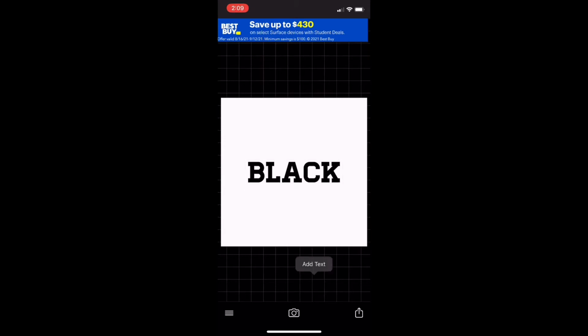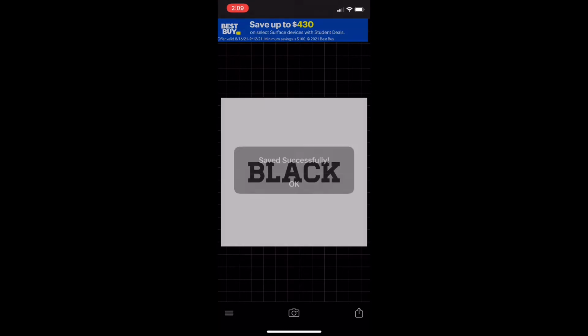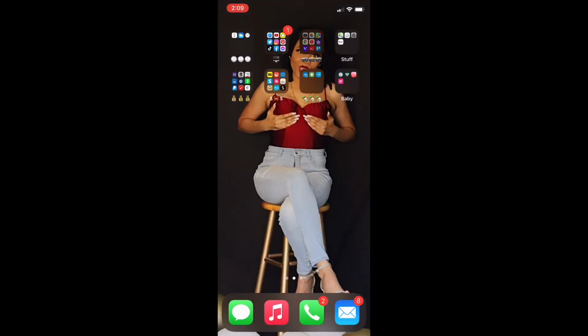Once I have that, I am going to save this image by clicking on the icon at the bottom on the right and save that image to my photos.